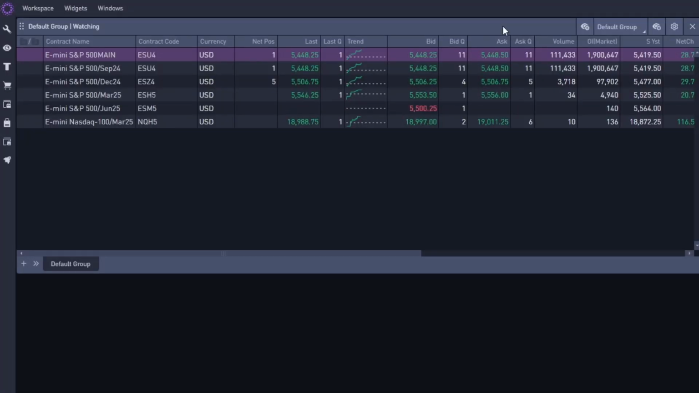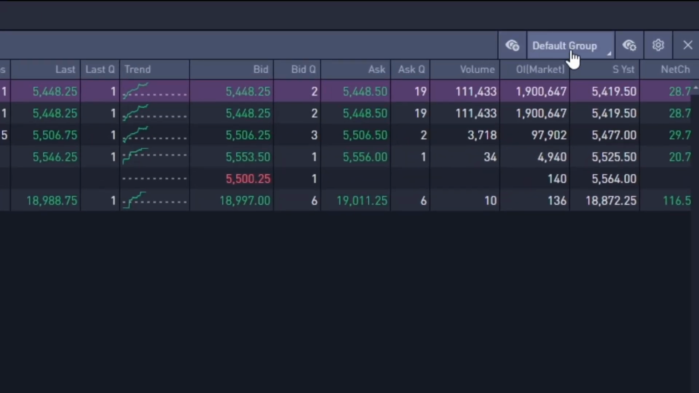When you want to categorize and manage your watched contracts, you can use the grouping feature. By default, a default group is added for the user. When no specific group is designated, all watched contracts are included in the default group. Additionally, a position group is provided by default. When you have open positions, the contracts associated with those positions are automatically added to the position group, making it convenient to view the market changes of all your positions.